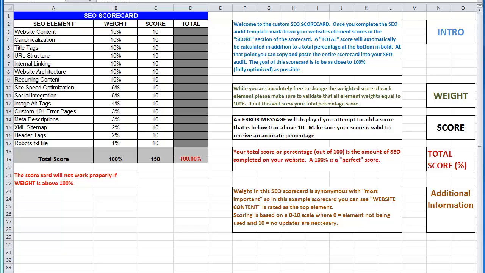All right, so I just want to quickly walk you through the scorecard here so you know how to use it. So in column A, we have the 15 SEO elements as outlined in the ebook. In column B, we have weight, and these are the percentages of importance of each of these elements relative to each other. And if you add all these percentages up, you'll get 100%.